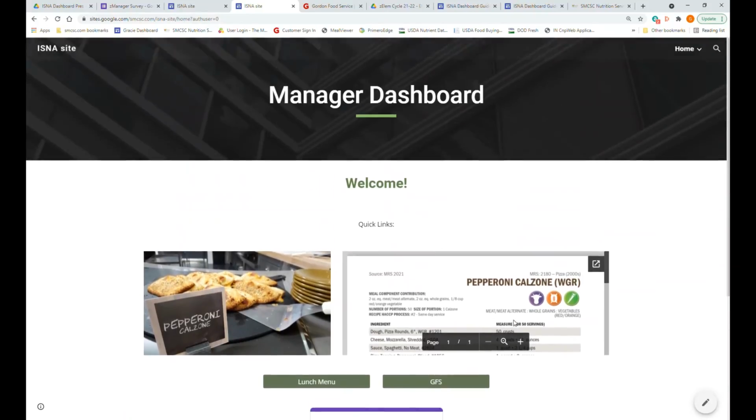So that's it. That's how you make a manager dashboard on a Google site. It's very user-friendly. It's free, like I said, and it'll take you just a little bit of time to figure out how to do it.